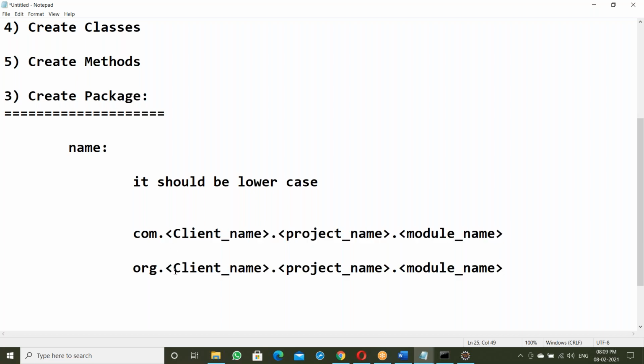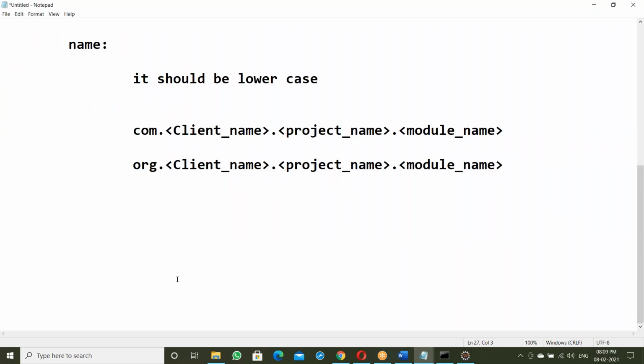Either com or org here. Com means company, org means organization. What's the difference between company and organization? Anyone? I think you have heard about companies and organizations, right? Maybe somebody is already working for a company. Suppose I am working for a company, not for an organization. What is a company? What is an organization? An organization is a group of companies.